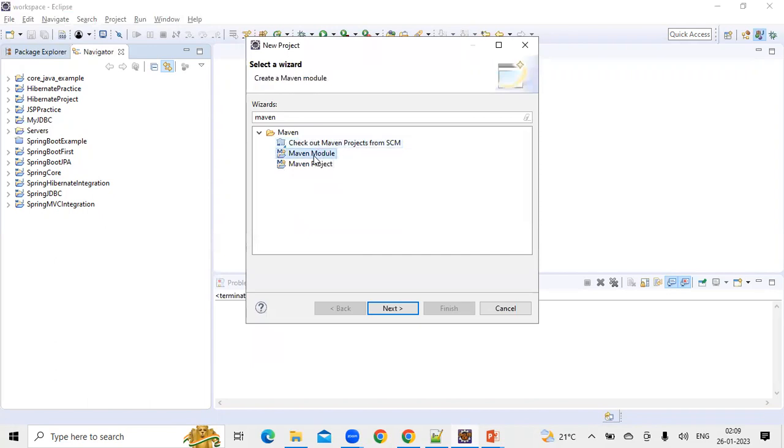The second option says Maven module. Suppose inside your Eclipse you have multiple Maven projects, and you want to make a relationship from one project to another project, like a parent and child relationship, then we are going to select this Maven module. And the last one is Maven project. Select the last option, Maven project, and then click on the Next button.